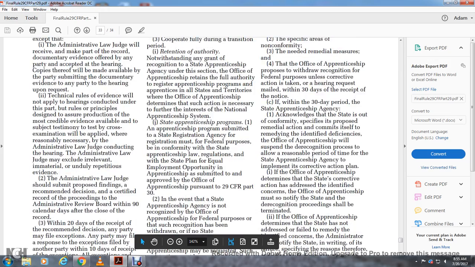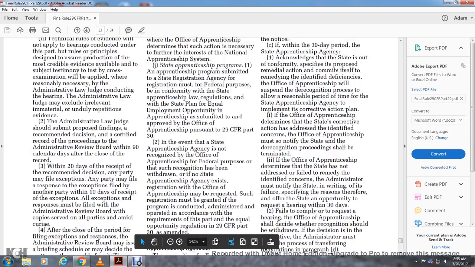If within the 30-day period the state apprenticeship agency acknowledges that the state is out of conformity as specified, and proposed remedial action is commenced to remedy the identified deficiency, the Office of Apprenticeship will suspend the derecognition process for a reasonable period of time allowing the state apprenticeship agency's implementation of corrective action. If the Office of Apprenticeship determines that the state's corrective action has addressed the identified concerns, it must notify the state that the derecognition procedure is terminated.